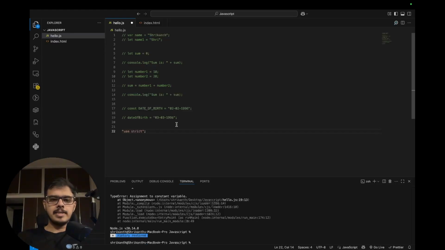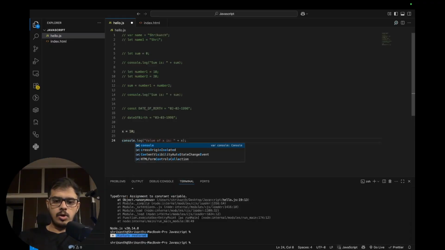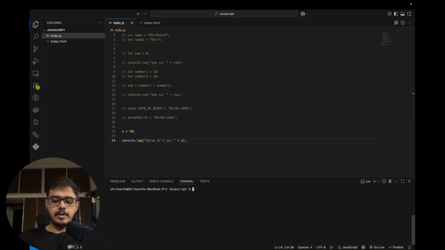To understand this, let's try to run certain pieces of code. Now I'm going to say x is equal to 10, and then console log the value of x is something. Let's run it in the terminal. This time I'll be running it in the terminal, so node hello.js. Let's run it. The value of x is 10. There is no issue at all.